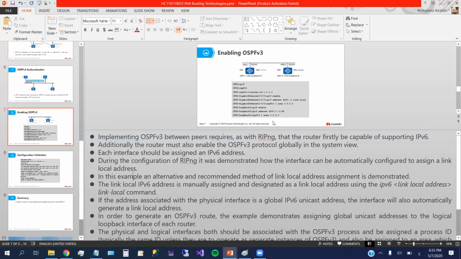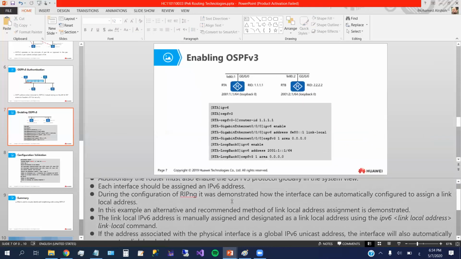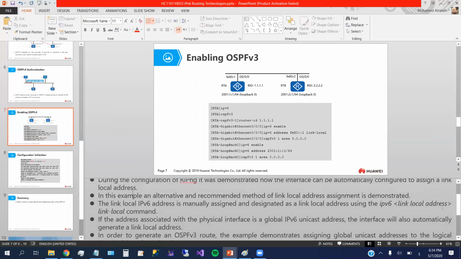So here we can see we have link local here and another link local here. Okay. The link local IP version 6 address is manually assigned and designated as a link local address using the IP version 6 command. As you can see here, this is the IP version 6 command to assign the link local.